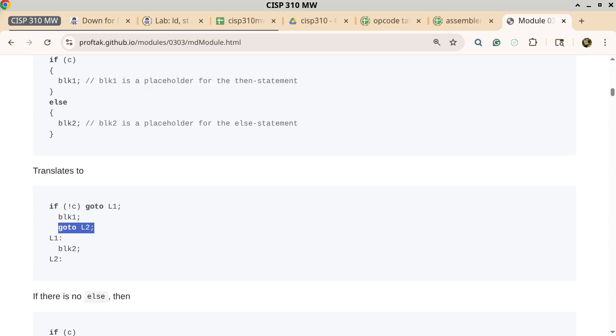Are we good so far? All right. Hmm? Why what? Because there's nothing stopping it from falling through. Block one is just a block of code. All right.